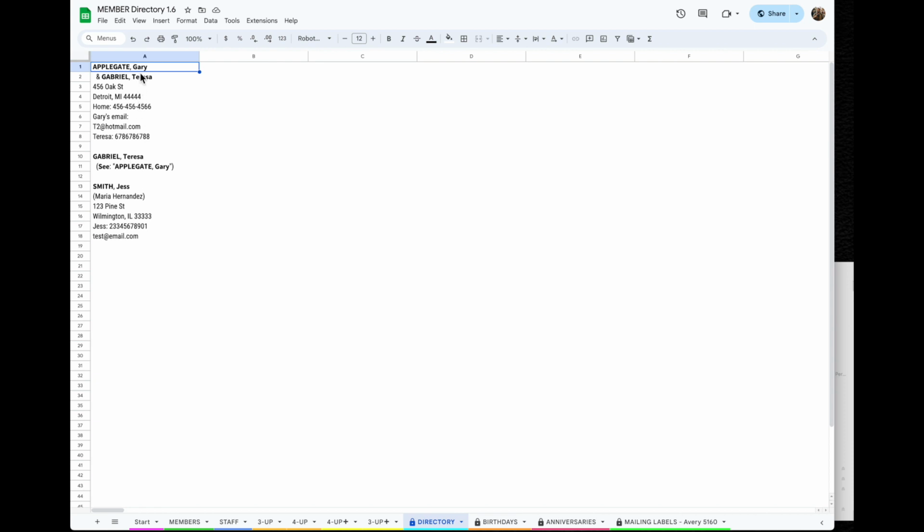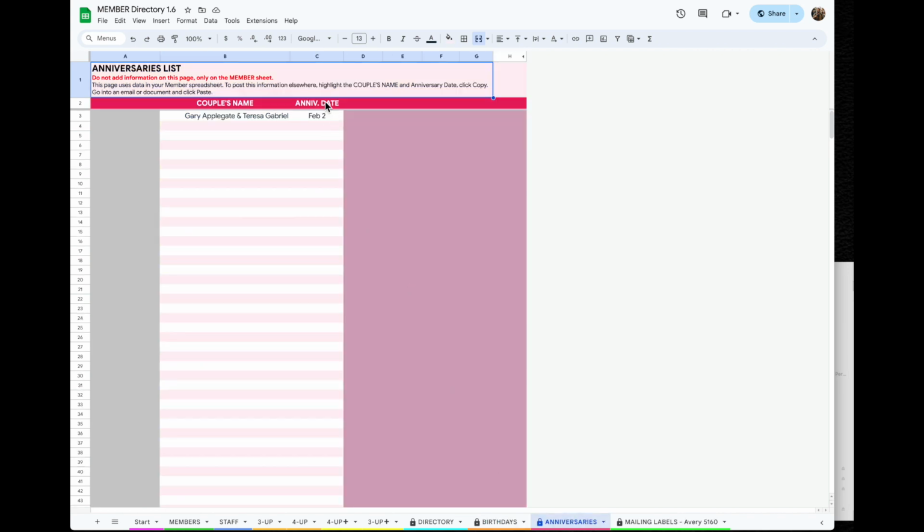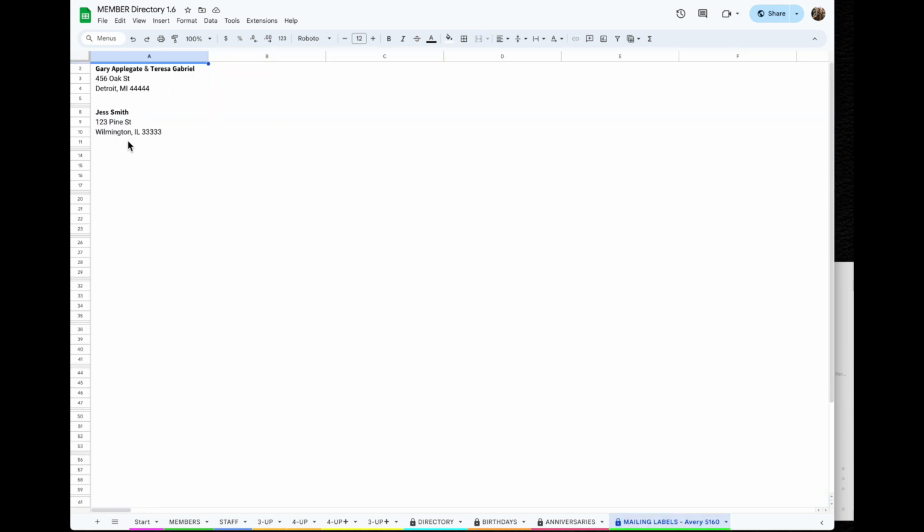Note the cross-reference for people with different last names. We can go down to the birthday list, and here is everybody listed. And here they are on the anniversary list. The mailing labels have also been updated. Note the different last names.